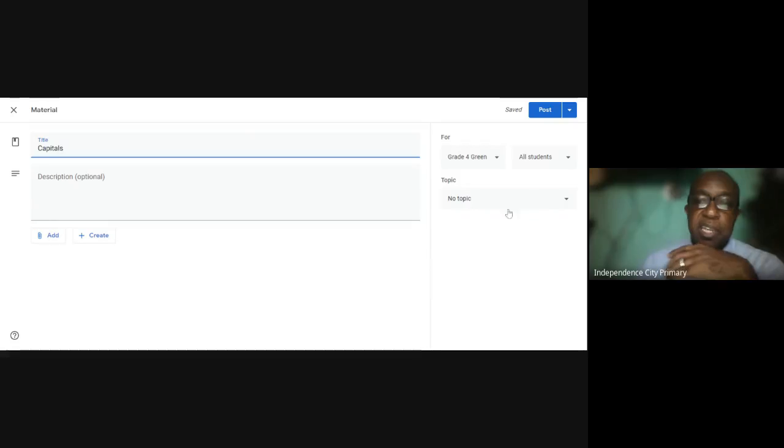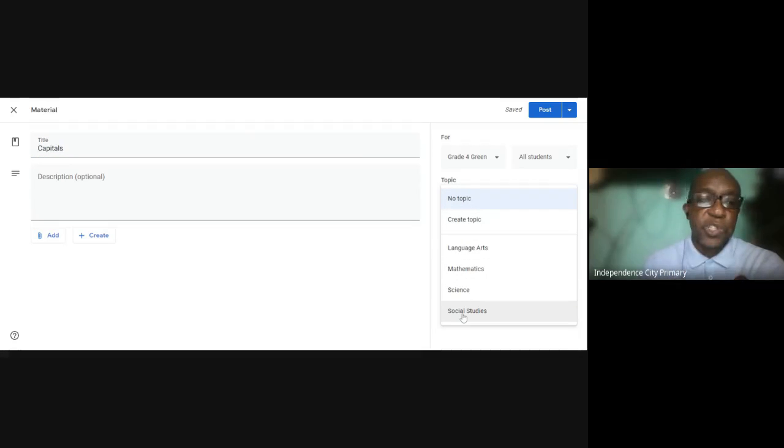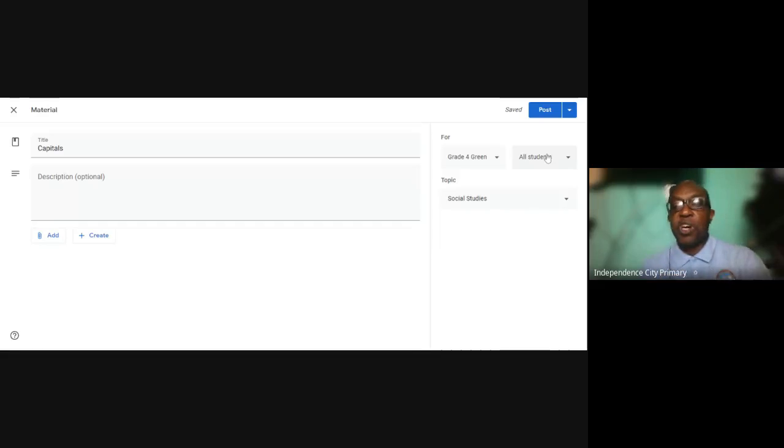You add that, and then the second thing you should do is to select the subject that you want. So this is social studies. So we go to topic, ensure that we select social studies, and select it. We're giving it to all students, and then we add the information for capital cities in Jamaica. All right. Once we have that, we then click on the add button.